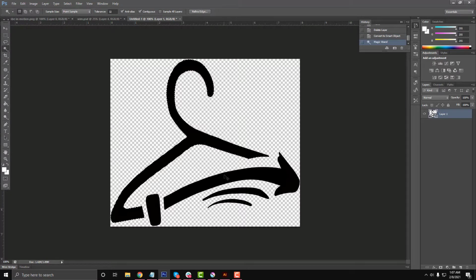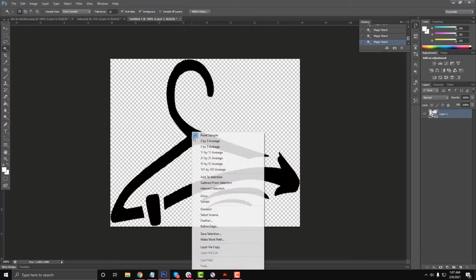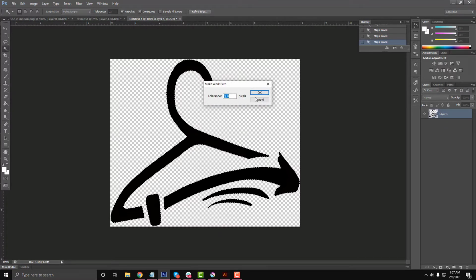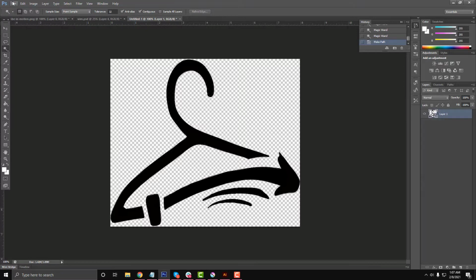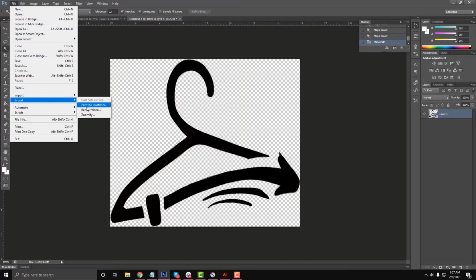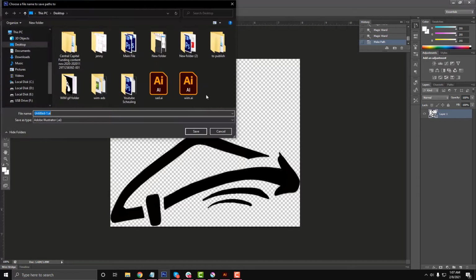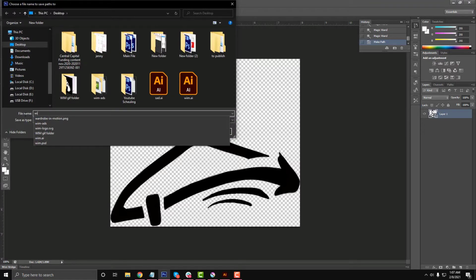And then I will select everything with the magic tool. Then right click and choose make work path. Okay, and let's make the tolerance pixel to 1. And then after that, go to file, then export paths to Illustrator, and then let's name this.